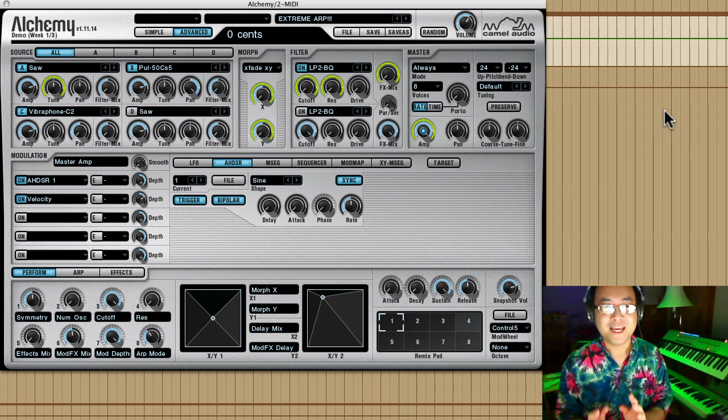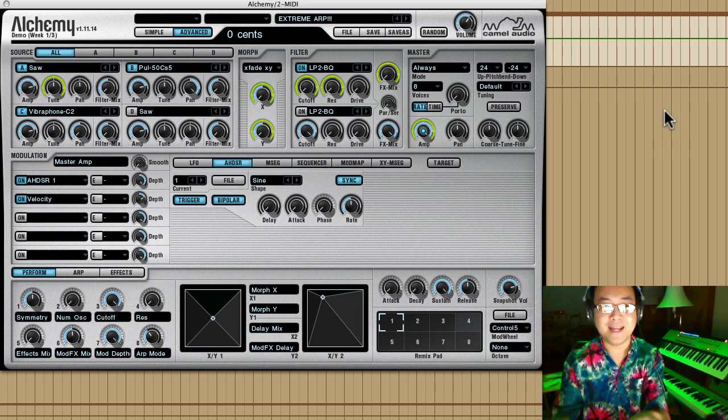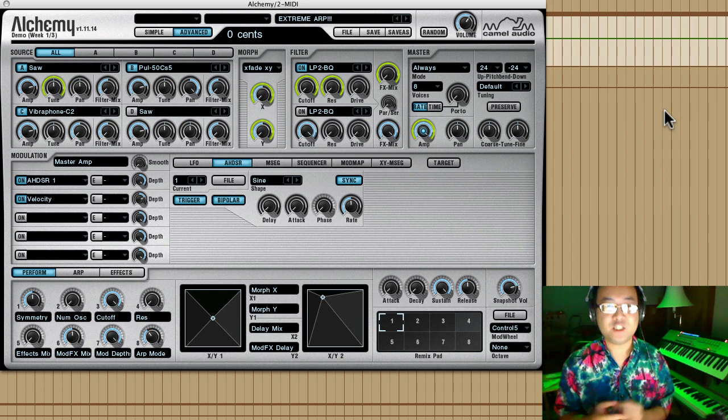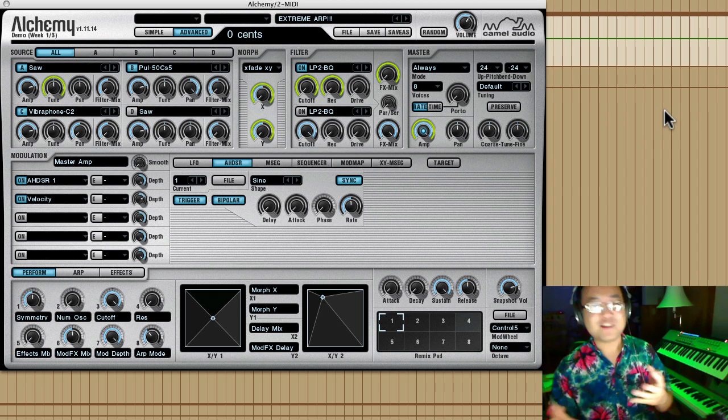Now the value in a tutorial such as this is I'm going to take you through a tour of various components within Alchemy so you can get a feel for how these building blocks work together and emerge with a sound that you can tweak to your taste, tailor it, and really make it your own while learning the empirical basics. So let's get started.